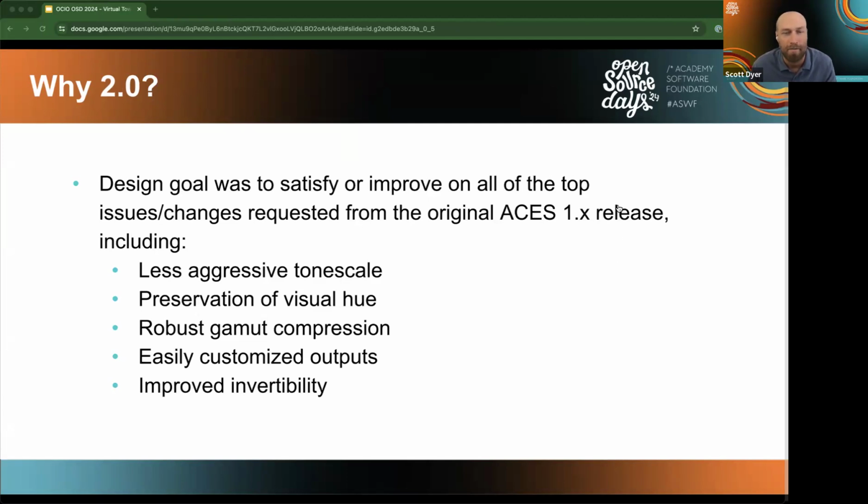So, a less aggressive tone scale, and better preservation of perceived hue across exposure changes of your image. We've added a robust gamut compression so that there are fewer image artifacts when values end up outside of your display's gamut, whereas before we were just clipping them off. Easily customized outputs give greater flexibility to users who want or need to create outputs to displays other than the presets that are predefined or provided within their software. And then a big one has been improved invertibility, which supports all facets of using ACES because it enables people to match looks and to generate backwards compatibility for existing workflows and things like that.